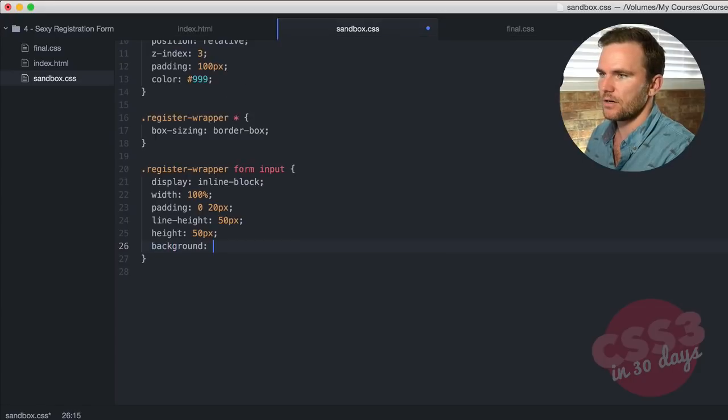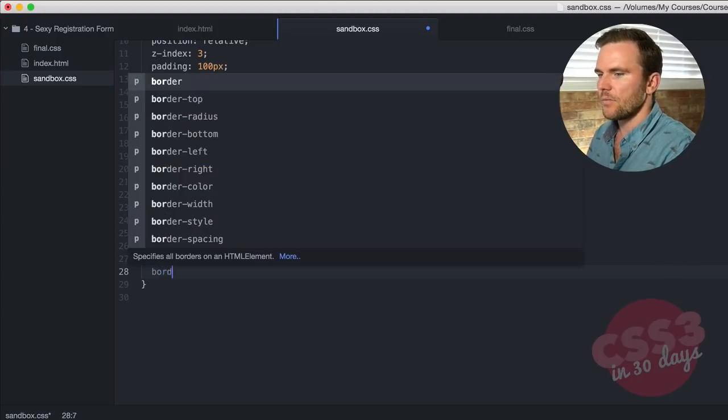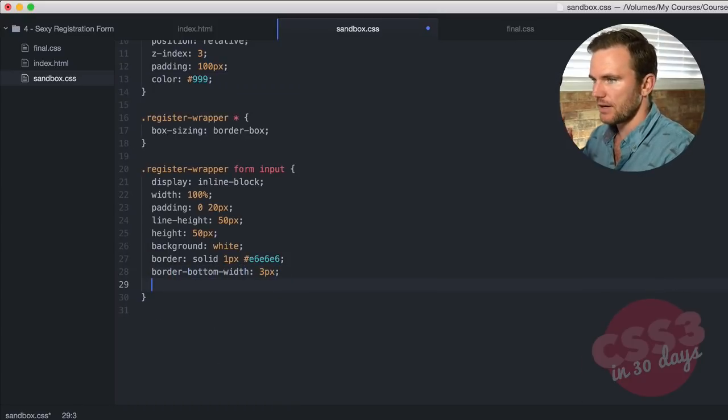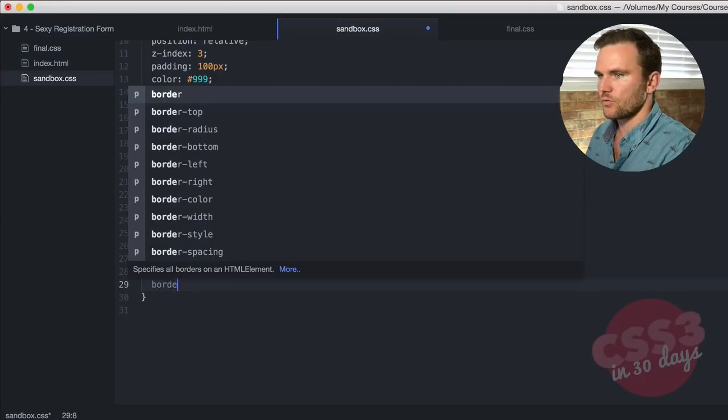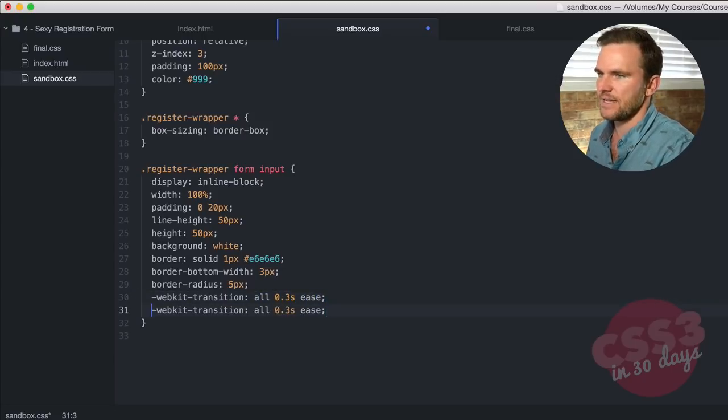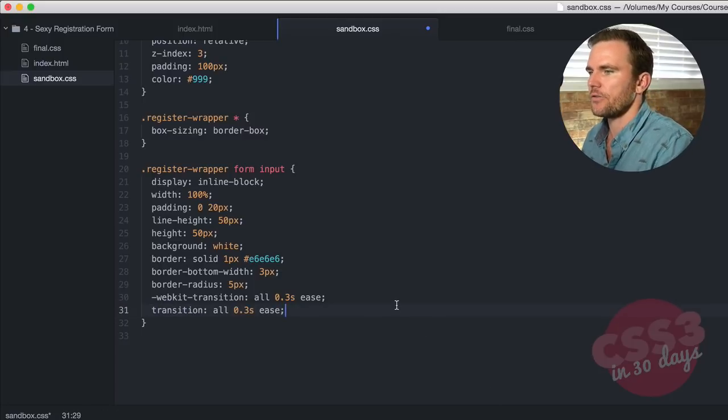The background color is going to be white. The border will be solid, 1 pixel, E6E6E6. The border bottom width will be 3 pixels, so we'll have a larger bottom border. The border radius, we're going to give it something subtle like 5 pixels. And we're going to do WebKit transition, all 0.3 seconds and ease. We've been using that a lot. And then copy that, paste it, and just make it transition, all 0.3 seconds ease.